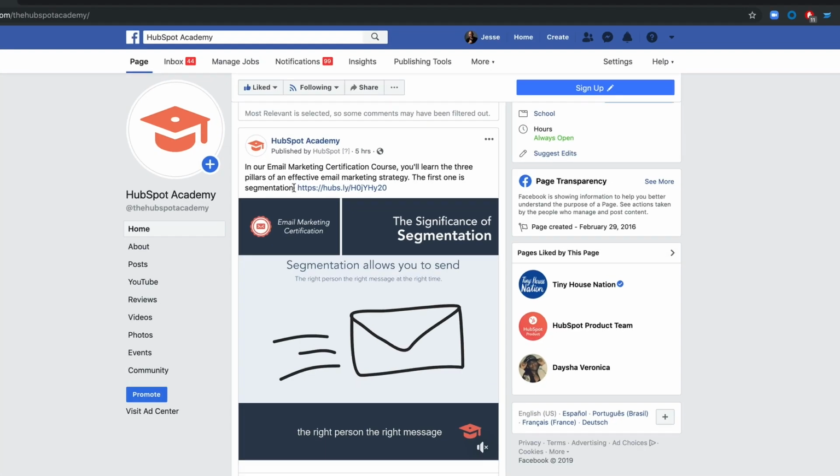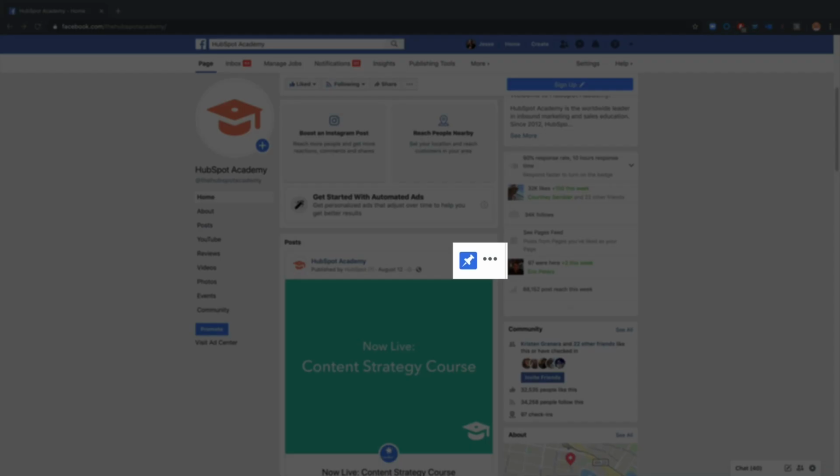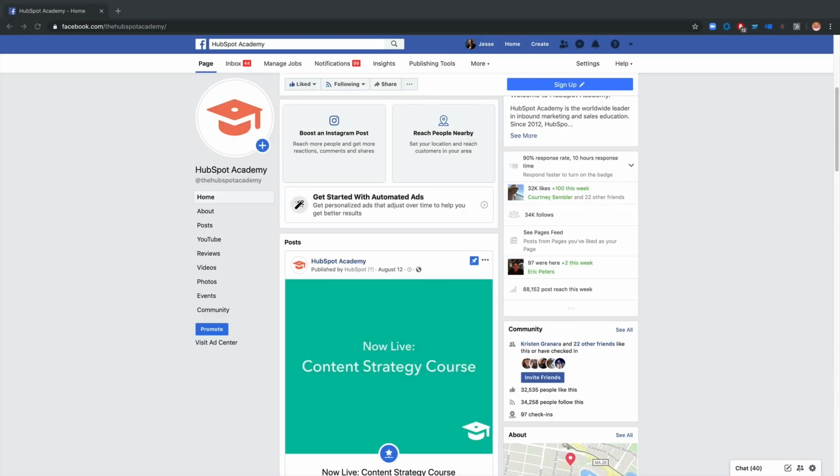To pin a post, click on the top right corner of a post on your page and click Pin to Top of Page. It will then appear at the top of your page, flagged with a little bookmark. Just keep in mind that you can only have one pinned post at any given time on your Facebook page.